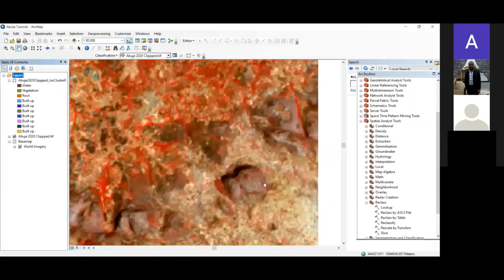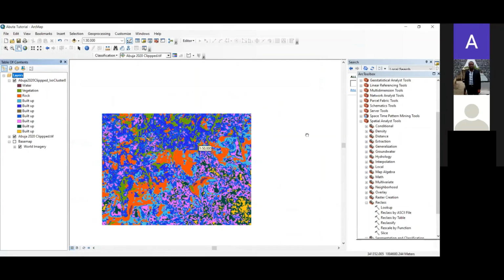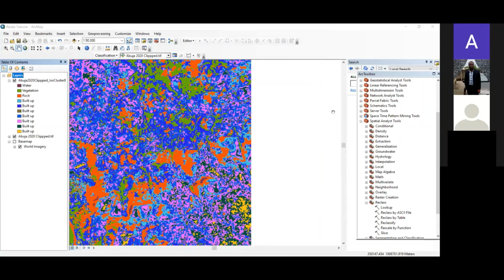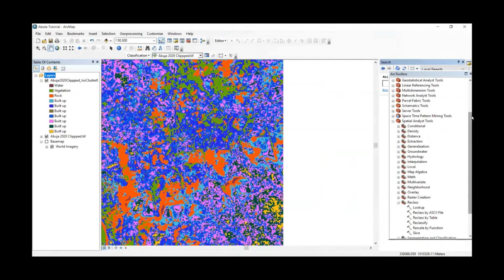So basically we have water, which is 1, vegetation 2, rock is 3, but we cannot leave our legend like this. We need to have just a single class for each one. So we can do what we call reclassification in ArcGIS. So we will reclassify this image so that we will match some of the classes. The reclassification is under Spatial Analyst. If you go to Spatial Analyst, you go to Reclass.